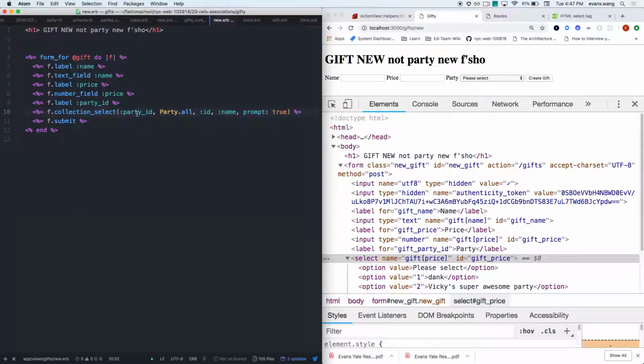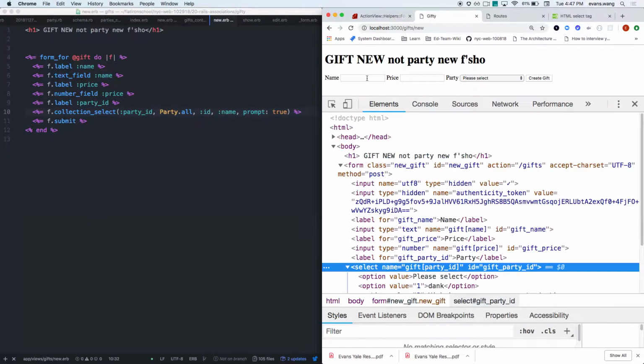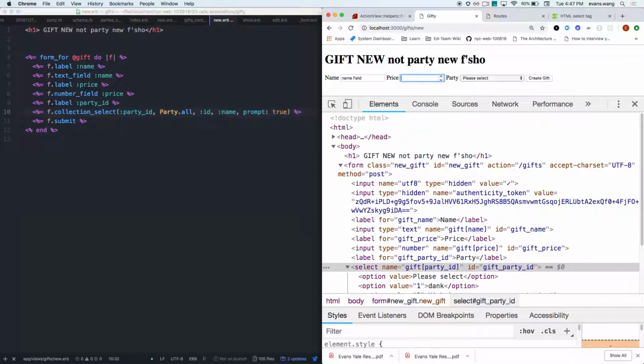Ready? I have party ID. Let's just submit this for funsies, right? Name field, price field is like 1, 2, 3, just so you can kind of see it. And then the party, let's pick Dank. The only reason I want to pick Dank is because I know Dank is the first one. So I've already set in my mind, like I'm looking for party ID 1, right? So if I hit create gift, I should hit the BuyBug.